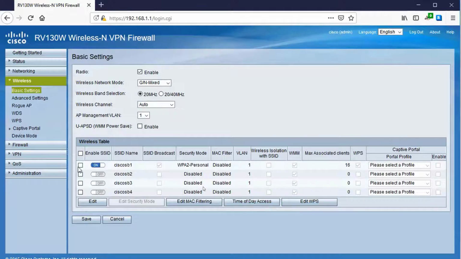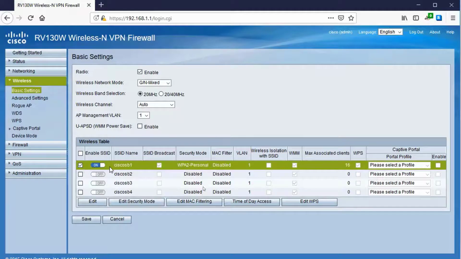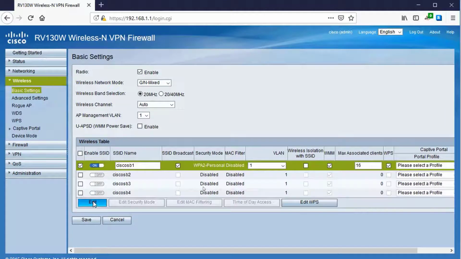For example, if I click on the checkbox for the first wireless network of Cisco SB1, I can then click on the edit button down below. Immediately, I can change the wireless network name. Right now it's Cisco SB1. I can change this to Business Connect.